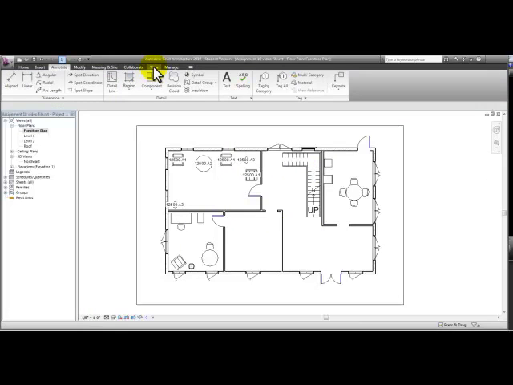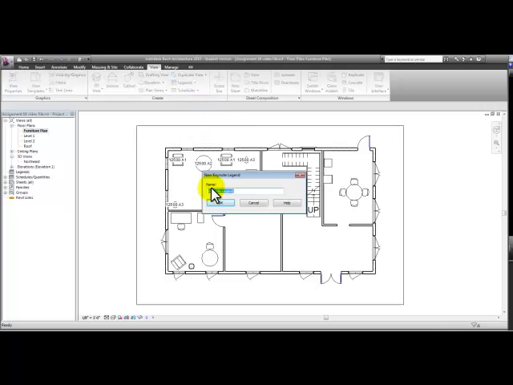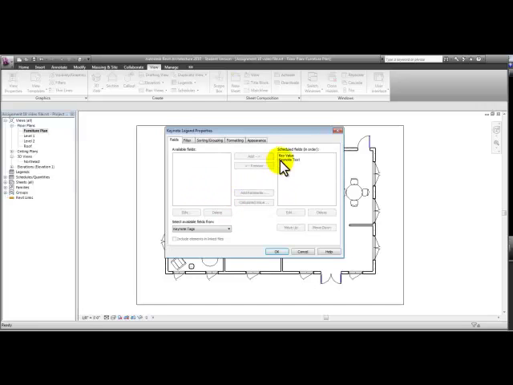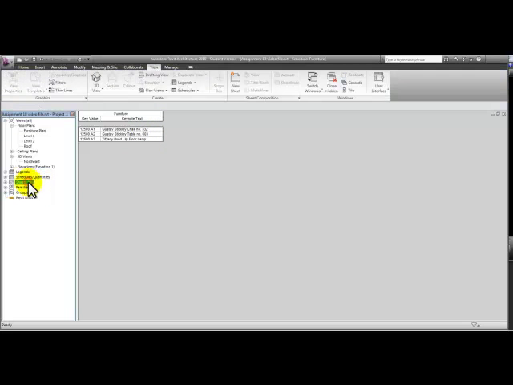Now we're ready to create our legend. We'll go to the View tab and pick Legends and Keynote Legend. We'll name this legend Furniture and then pick OK. We'll be able to pick our scheduled fields, which are the key value and the keynote text. The key value is the division number, and the key text is the information about the table, chair, and lamp. In the project browser, you'll be able to see your legend.